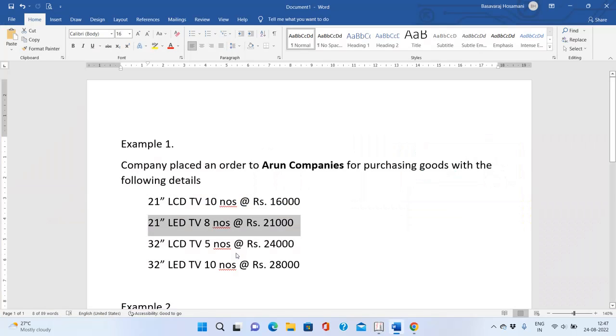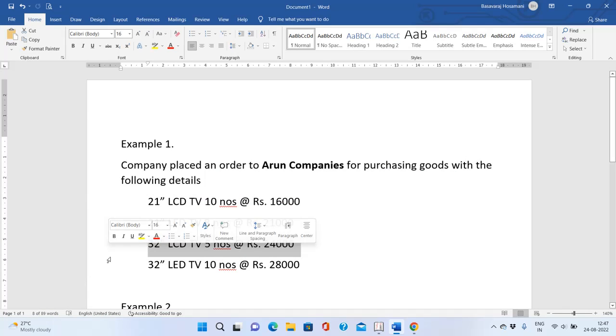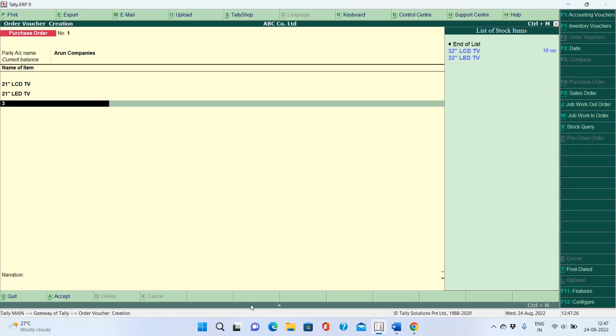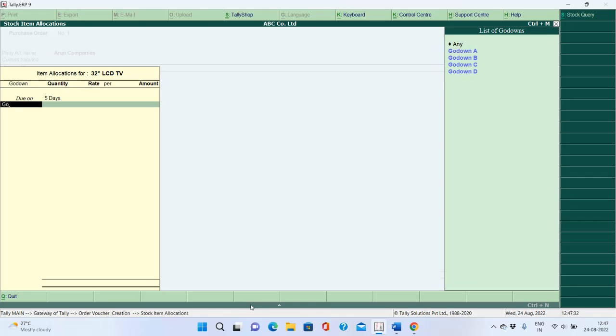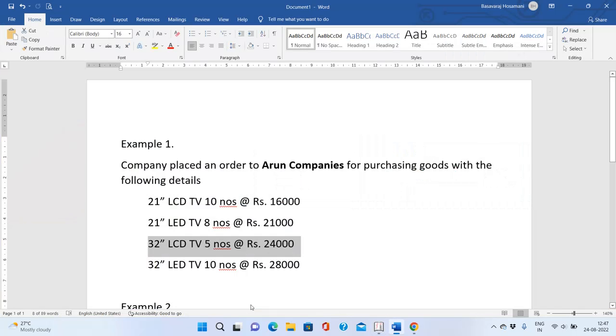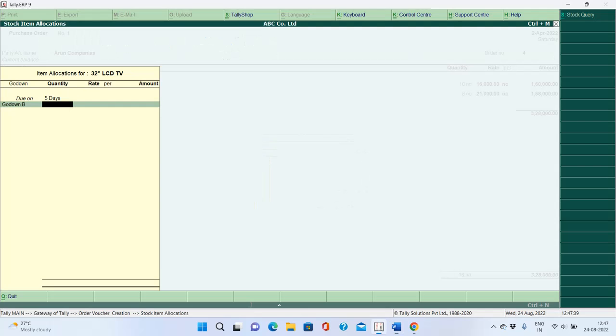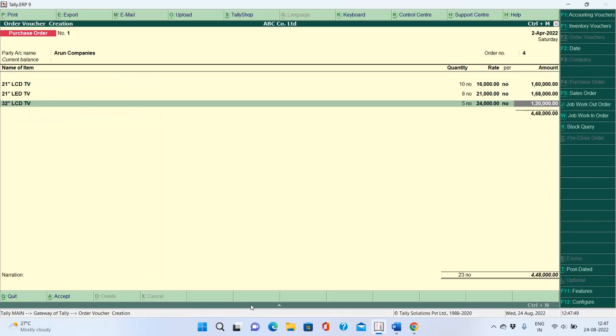The third one we have is 32-inch LED TV, 5 numbers, and 24,000 is the price. So I am going to select it here as 32-inch LED TV. In which godown am I going to store it? I select godown B, and the quantity is 5 numbers. Each TV cost is 24,000. Here I give the quantity as 5, and the cost of the television is 24,000. Then when you press enter key, the amount will be calculated automatically.